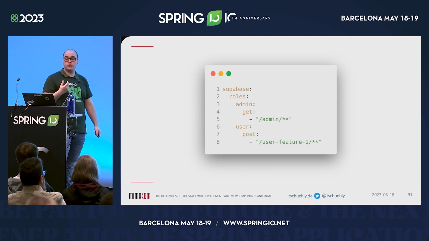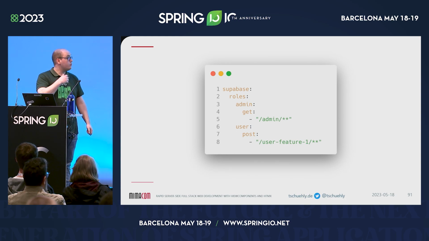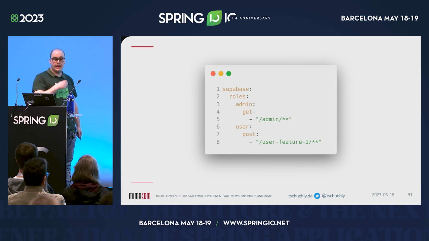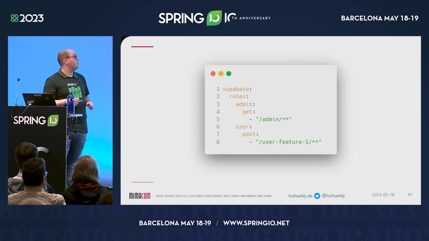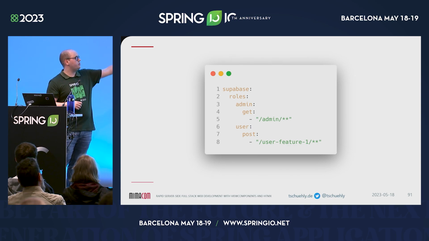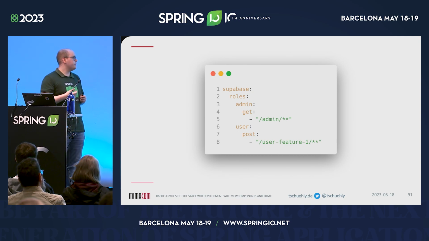With Supabase security, we can also create role-based authorization for any role in our role array. In our application.yaml, we can fine-tune it for any HTTP method that this role has access to. With this config, you can see that the admin role has access to the admin endpoint with the HTTP method get, and the user role has access to the user feature endpoints with the HTTP method post.